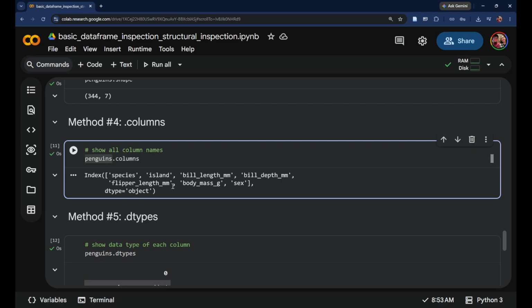Again, it can be really nice if you just want to get a quick list of them to see what you're working with. Sometimes data sets have 50 or 100 different columns. It's nice to be able to see what is here, what's not here. And it's super simple. It's just 2 words with a dot and you've got your data.